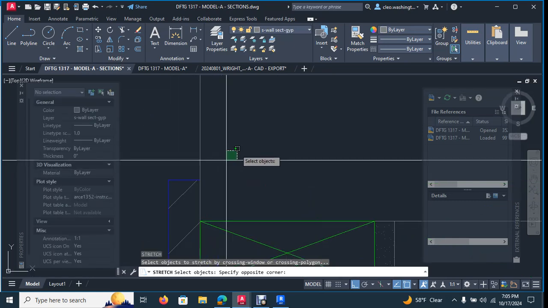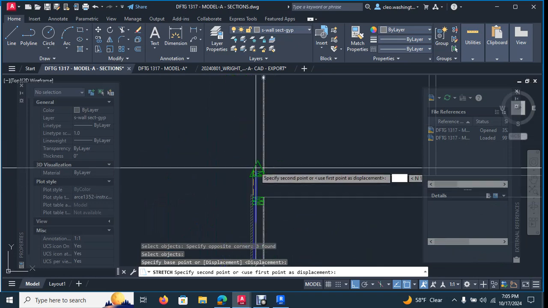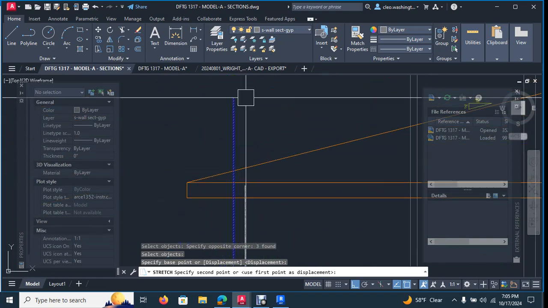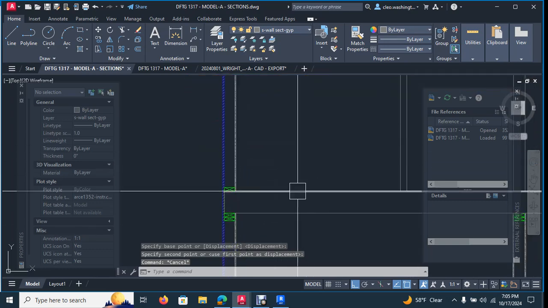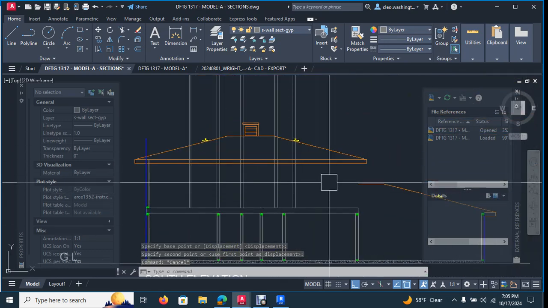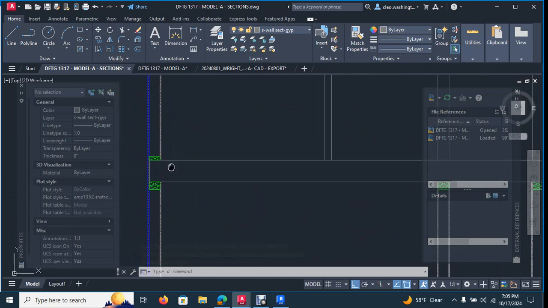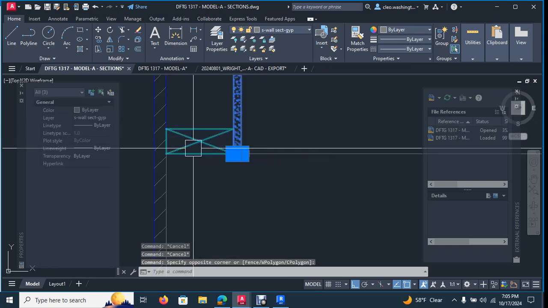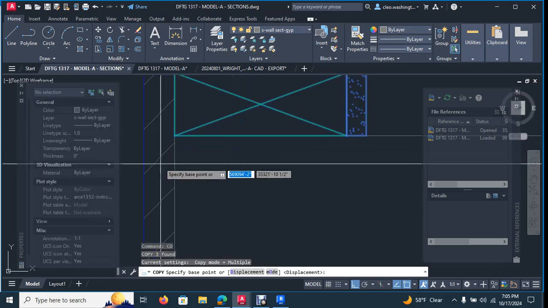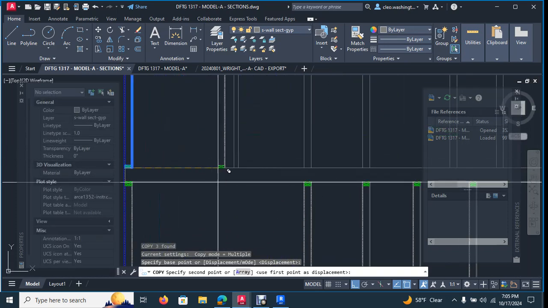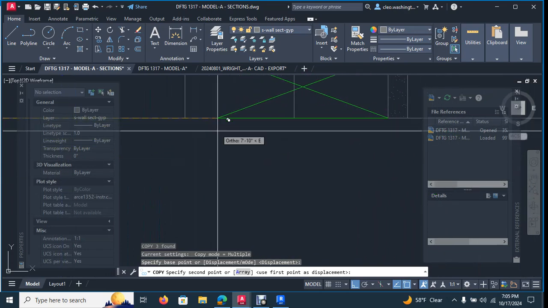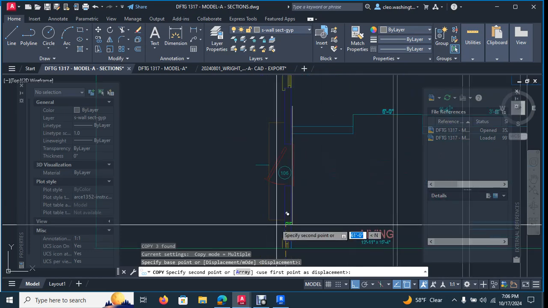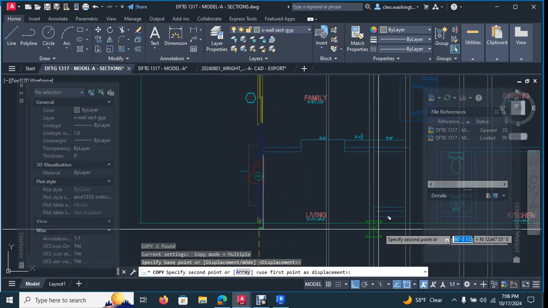Hit S for stretch. Grab this and let's stretch this all the way up. We'll just stretch it all the way up because we have to tell it where to stop once we determine what our second floor roof height is going to be. So now what we need to do is we need to copy these guys around just like we did at the first floor. So copy. Okay. And we'll place, I think that line is like this.